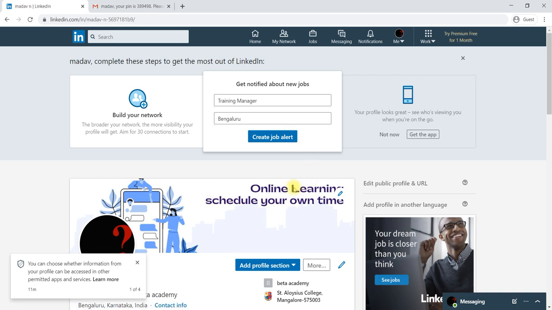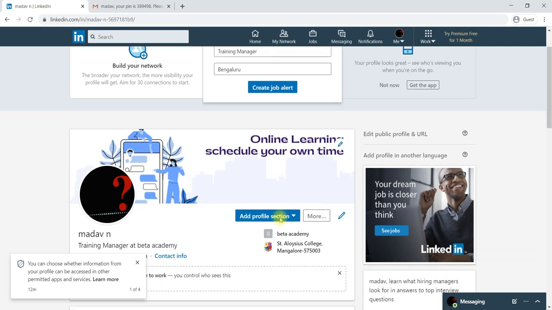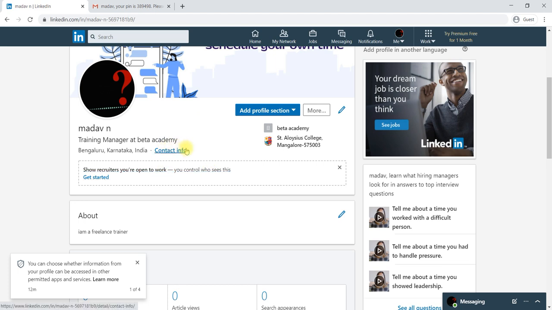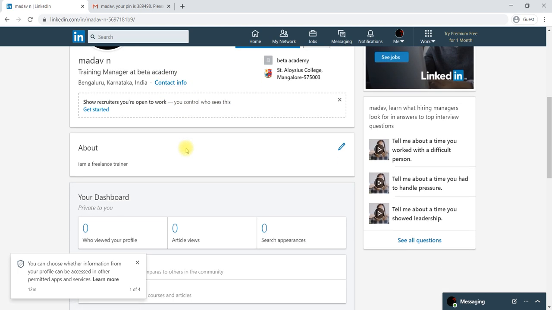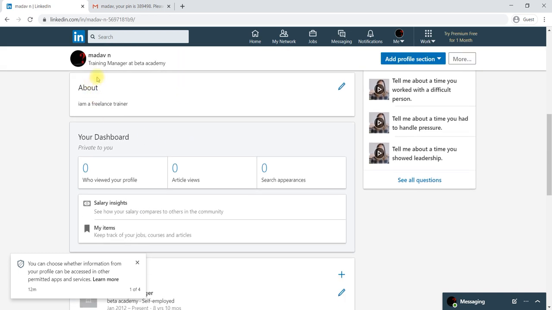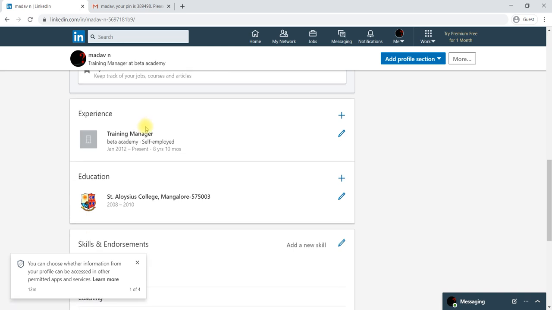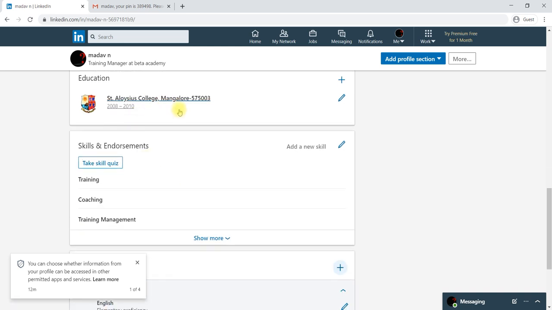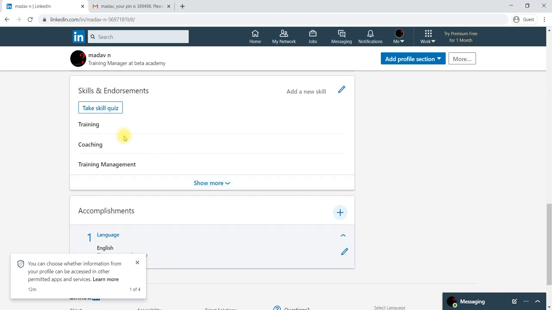The optimization will help you get more and more visits to your profile, so that your chance of getting a job will be improved. So if someone comes to your profile, they have to know what exactly you are doing, whether you are a student, working, or own a business. Then in About, you give a brief introduction about yourself, what exactly you are looking for and what kind of person you are, and experience and education will say something.